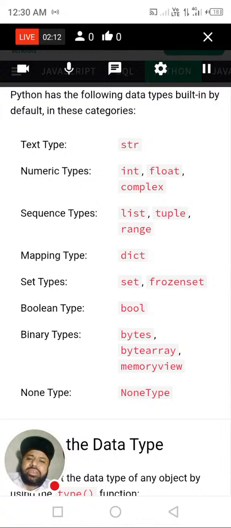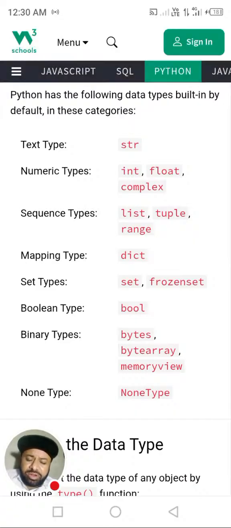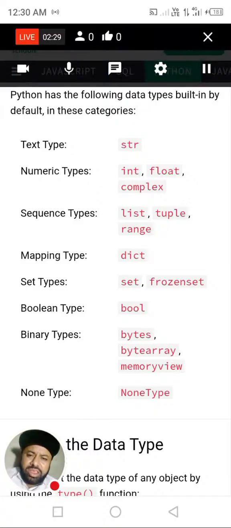Here is the text type. When we assign a value to the variable in string form, in double quotes or single quotes, basically we are creating the string data type, class str. And then there come the numeric types: int, float, complex. These are the data types.